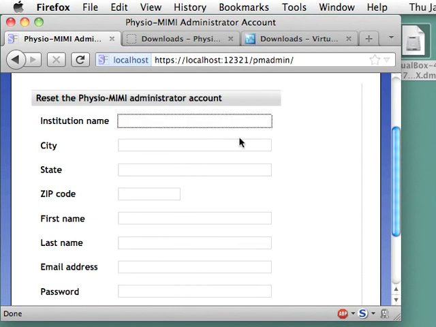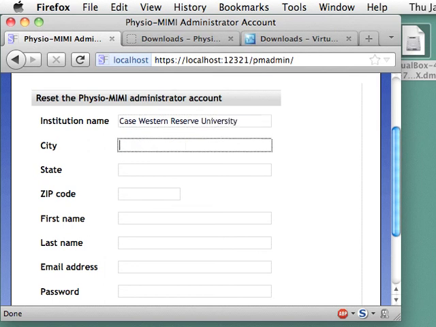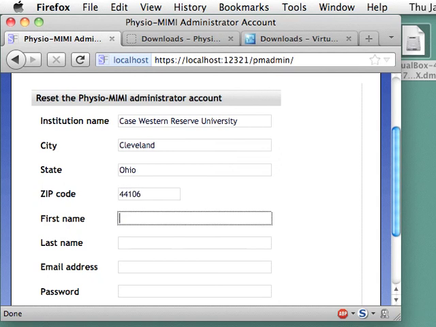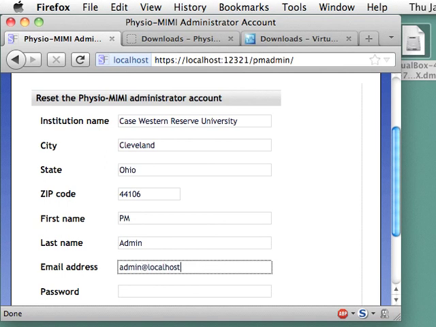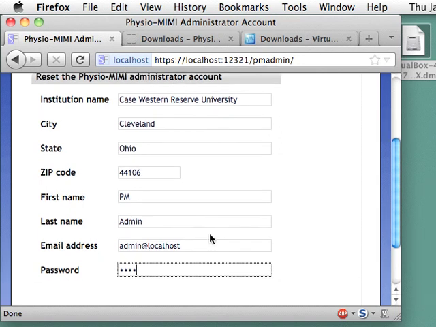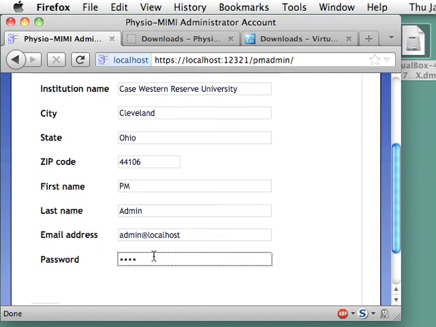So I'm going to fill this out. I'm affiliated with Case Western Reserve University. My city is Cleveland. I'm from Ohio. My zip is 44106. And I'm going to make up a fake account. I'll call it PMAdmin for PhysioMIMI admin. And I'll make up a fake email address, admin@localhost. When you do this for real, you really will need a real email address. PhysioMIMI uses mail quite a bit. If you are going to have other users log in other than you, you need to be notified that they're creating an account because you have to manually approve them before they can gain access. So that's one reason why you need a real email address there.